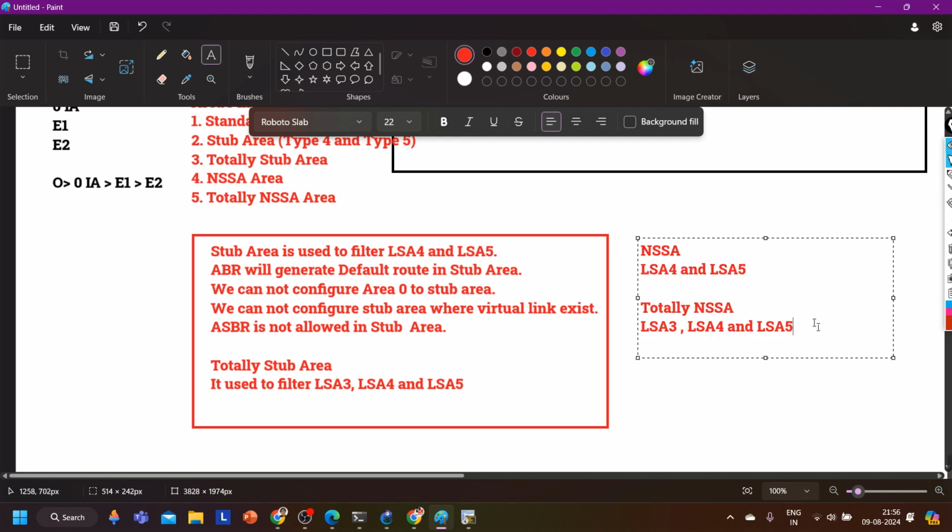In this scenario, in the NSSA area, how will routers get routes? So the ABR router will generate what? A default route. The ABR will generate a default route in the form of LSA 7, because LSA 4 is not allowed here, LSA 3 is also not allowed here. So in the form of LSA 7.